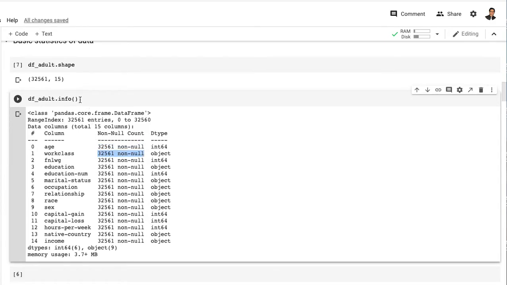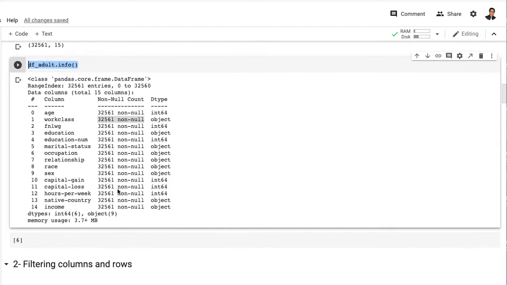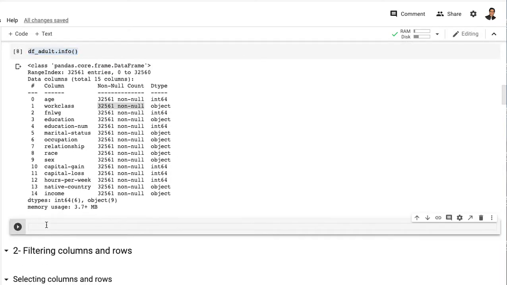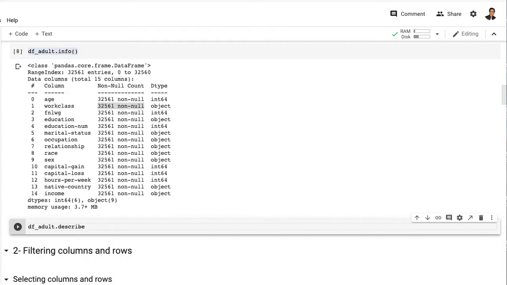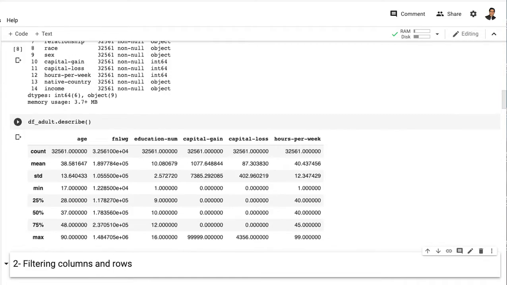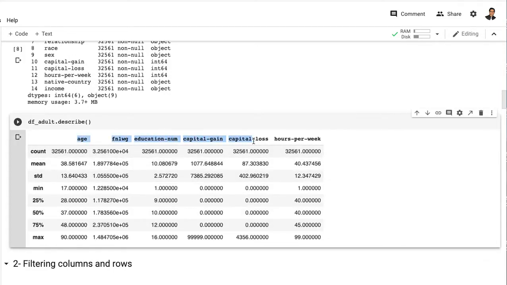All right, after you get the info, you can use another method called describe. Describe is a useful method which goes to numerical columns and gives you basic statistics like how many numbers you have, the mean of that column, standard deviation, minimum, 25% quartile, and so on.